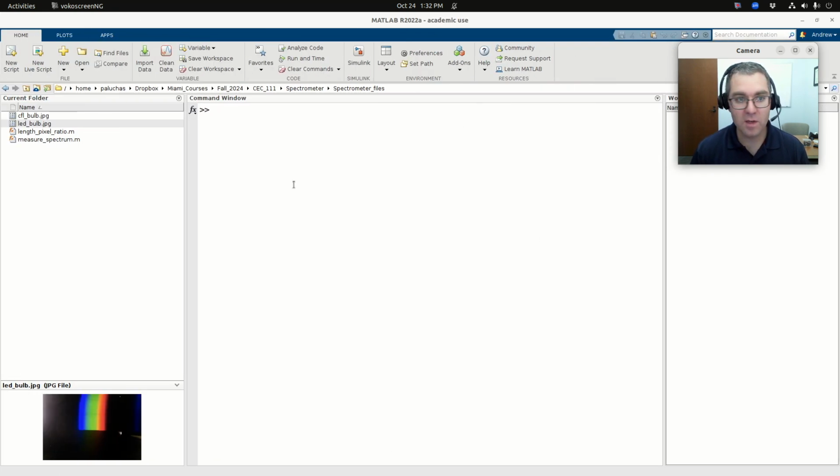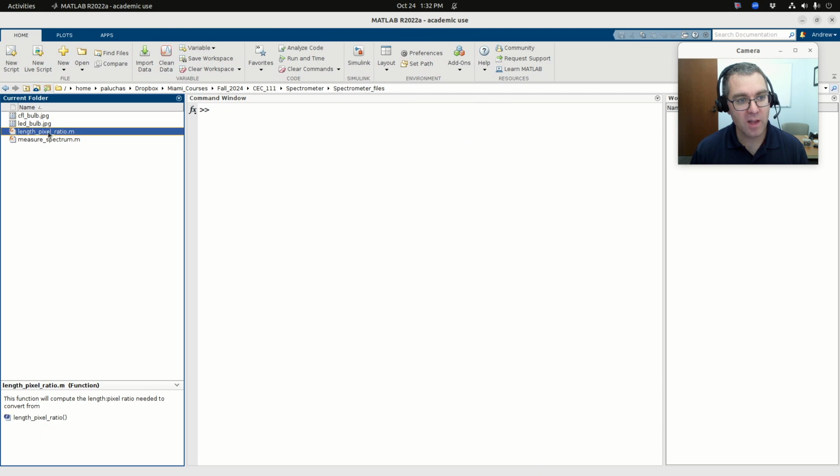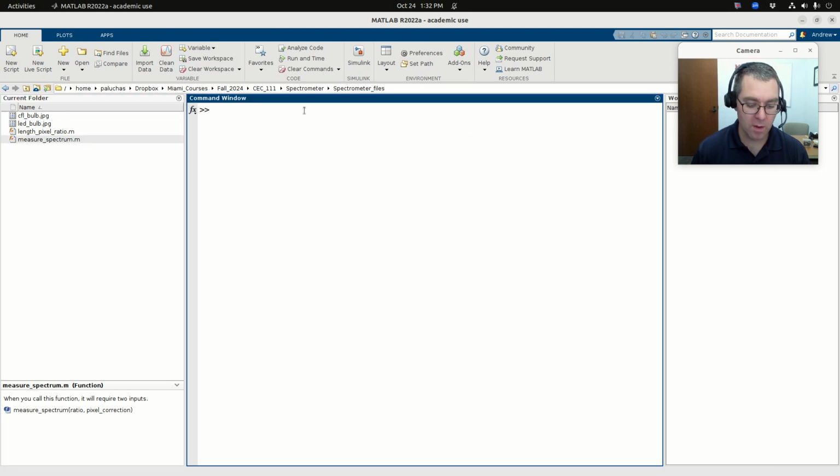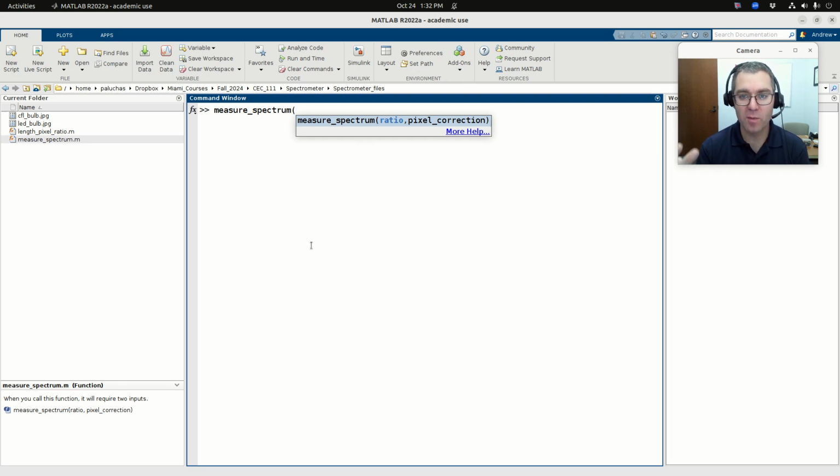Okay, so I'm still sitting in the same directory. Last time we ran the length to pixel ratio. This time I'm going to run measure spectrum, by typing measure spectrum in my command window. I see a note even down here in the bottom left. Measure spectrum is a function that has input arguments. It has two in this case. The first is that pixel ratio, and the second is the distance to the left edge of our image.